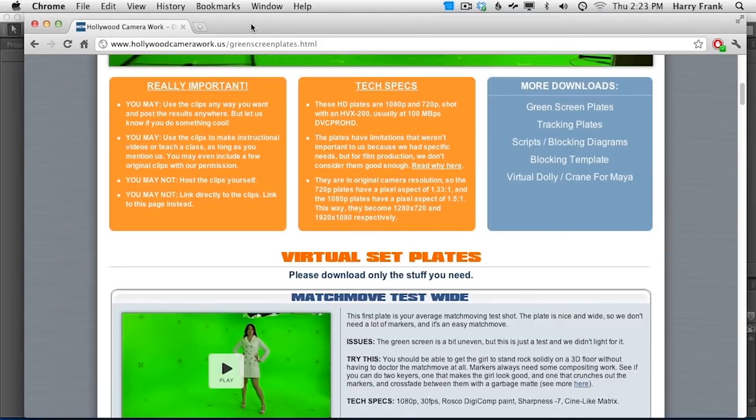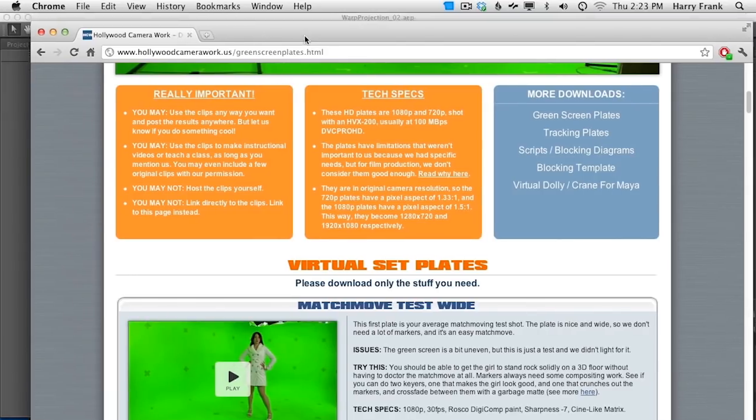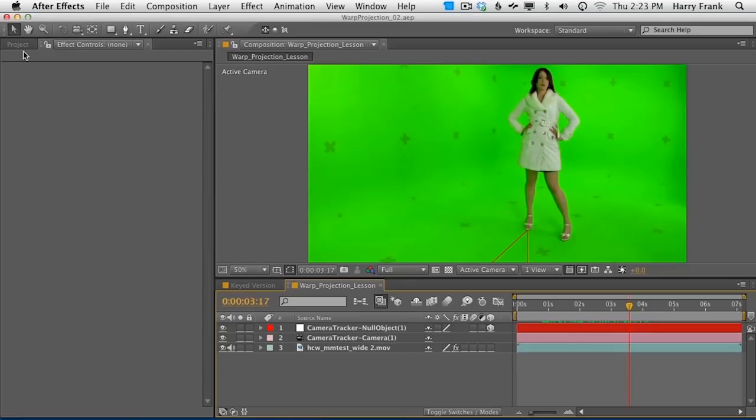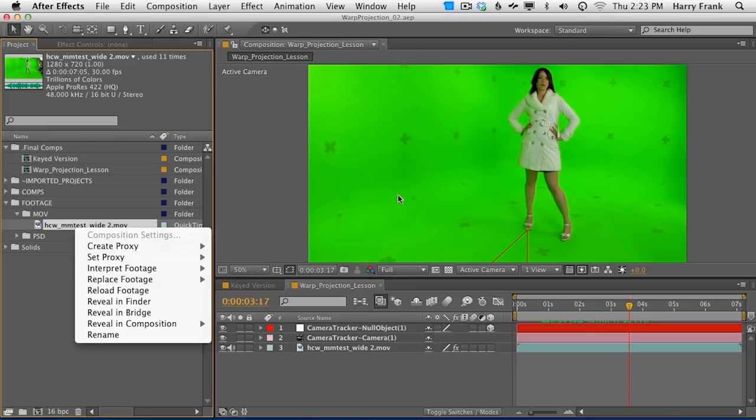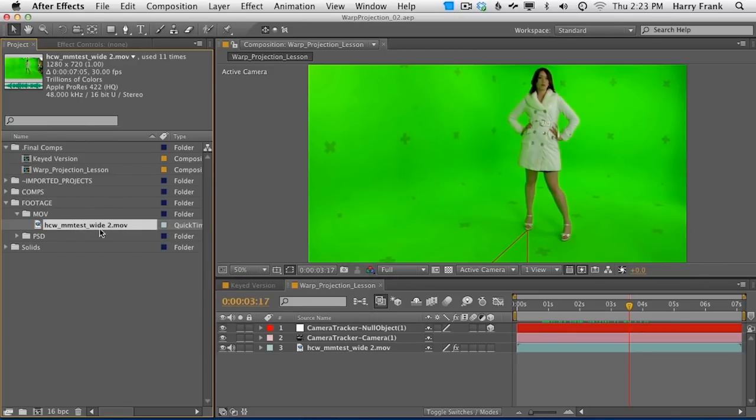So when you download and import these image sequences, make sure to go to the interpret footage function and define that pixel aspect. I've already done that and actually output a QuickTime with a ProRes codec, so I just have one QuickTime that I can carry around and use for demo purposes.